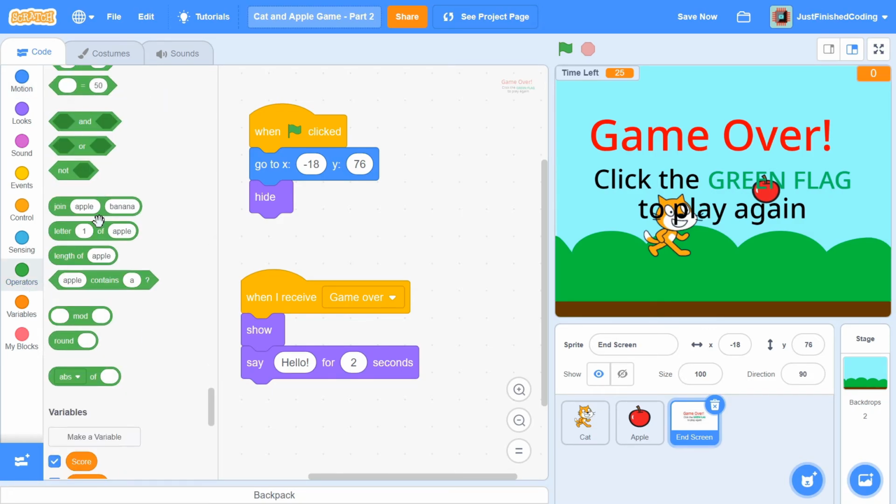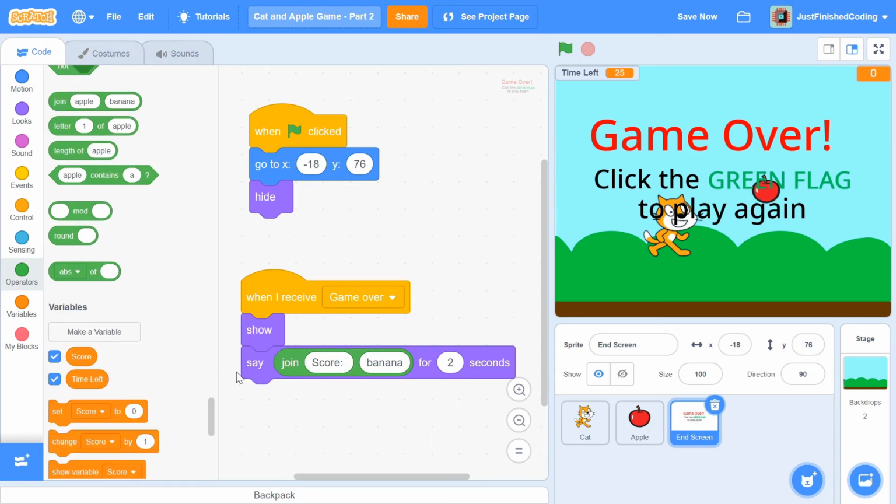You want to grab this block of code from operators which says join apple banana, and you can change that apple to be score, and then always add in a colon and then a space. Otherwise your score is going to come out in the same word, and you won't have that nice space effect that I'm talking about. Anyway, just add in a space after that. So now you want to put in the score variable right there, and this is going to ensure that the end screen just says score is whatever, like that nice cloud which you see in comic books.